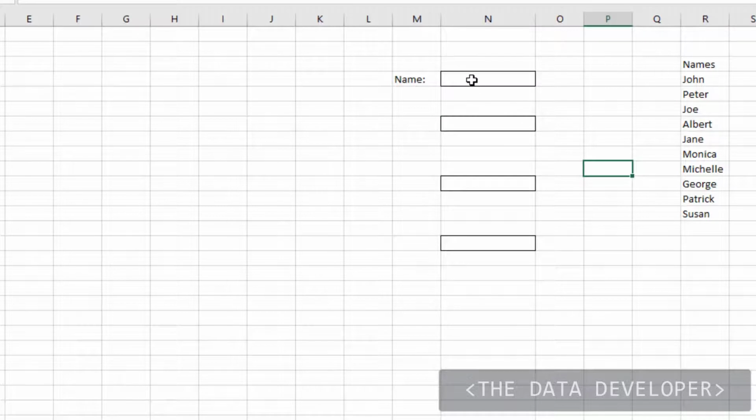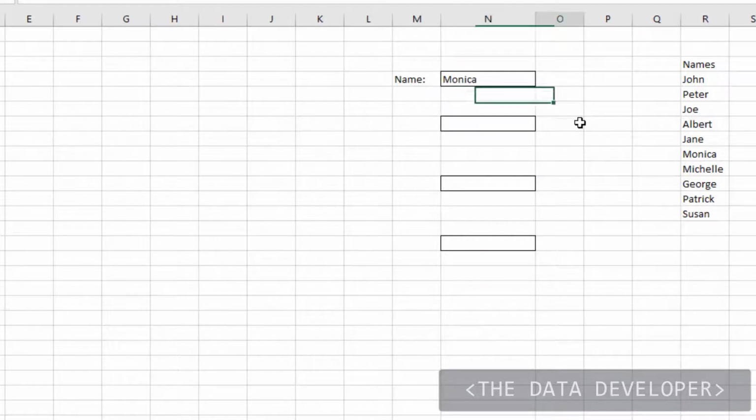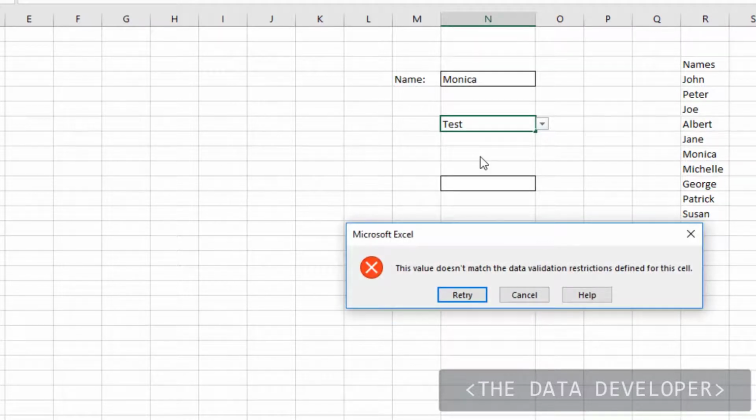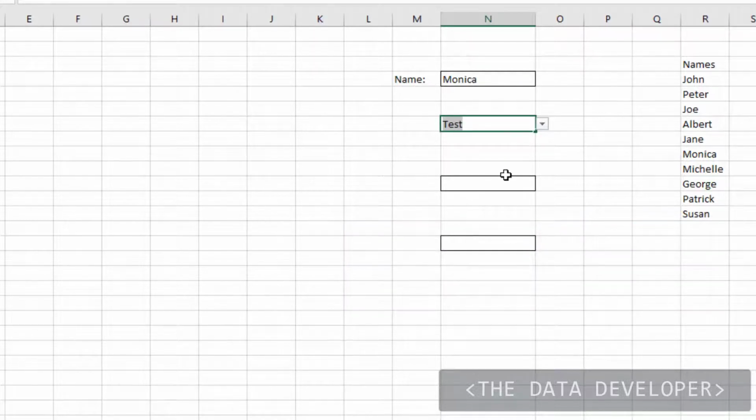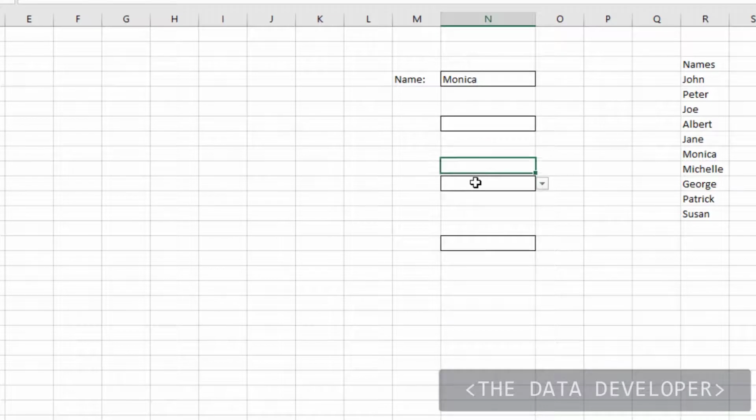With data validation, normally you would select data, let's say I select Monica, no problem. If I type in here something that's not in the list and I click outside or press enter, I will get this message. If I click retry, it will go back there. But if I click cancel, it will actually just leave that cell.